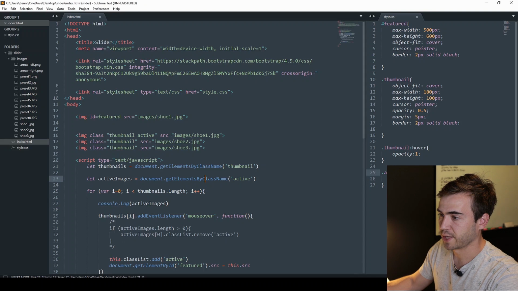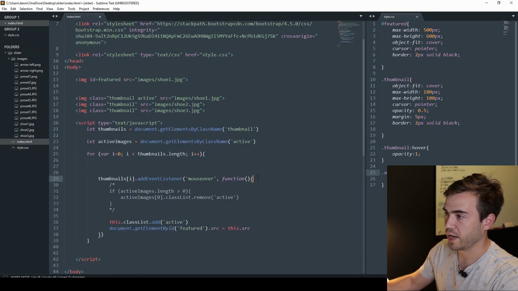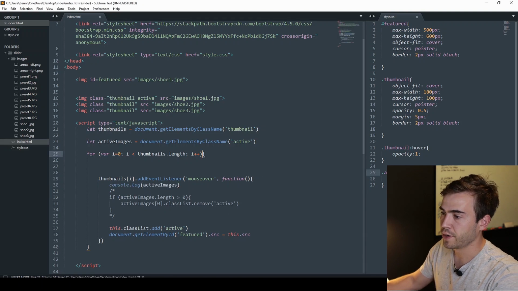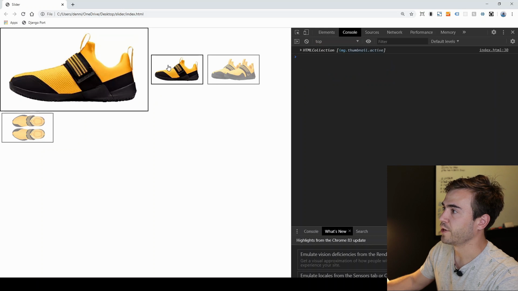We'll see what that looks like. And I need to throw in that console on the event handler, so it needs to be on hover. And now if I console that, we should see it. So when I hover over it, you see that we only have one item in our collection.